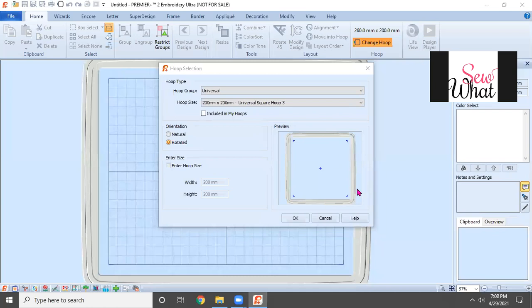Now, this doesn't matter so much if I go to my orientation of natural or rotated. So for the interest of making sure that my design saves the way it's going to look on my machine, I'm going to go ahead and make sure that's set to natural.